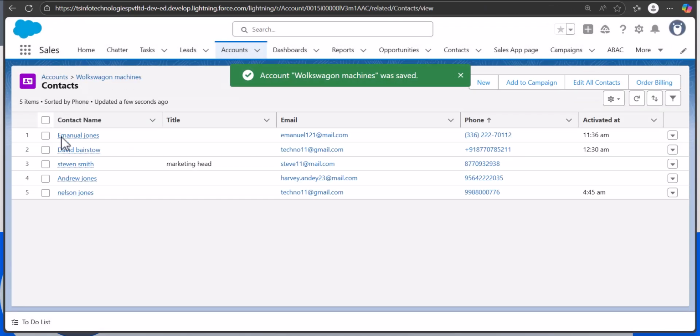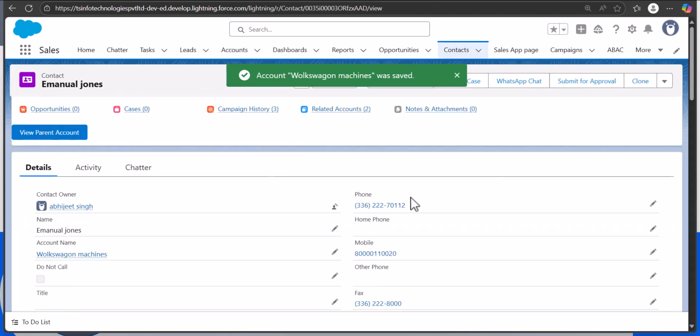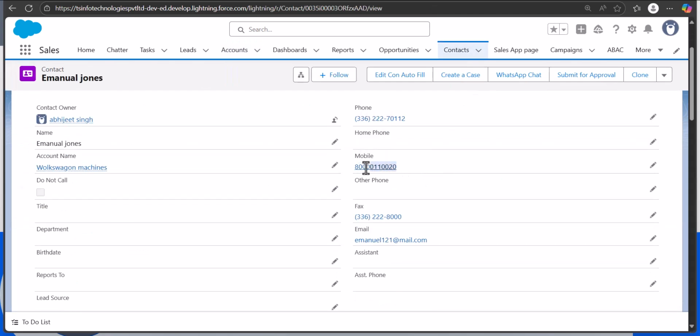I will go to the contacts, and here open any of the contact, and now you can see the contact mobile number is having the same value that we have updated in the account phone. So this is how you can synchronize the field updates in Salesforce using the record trigger flow.